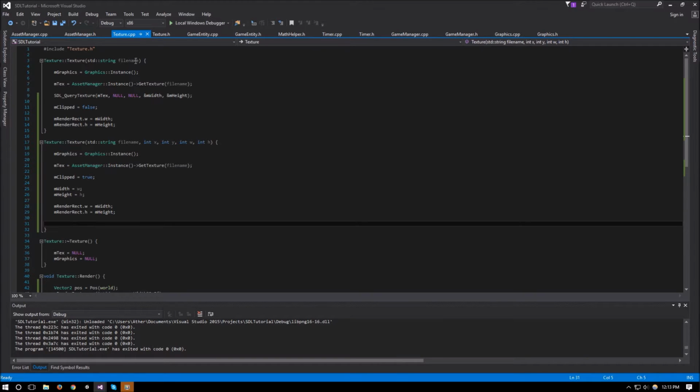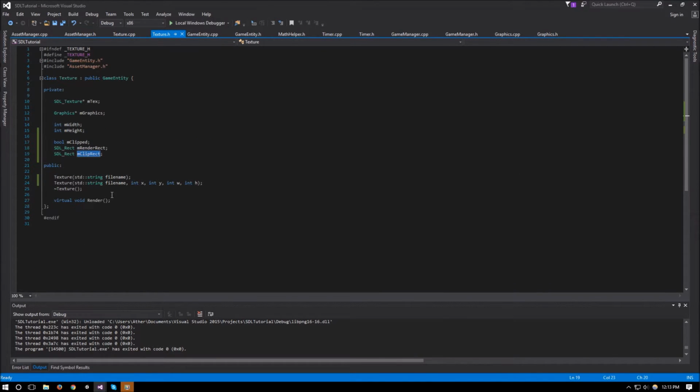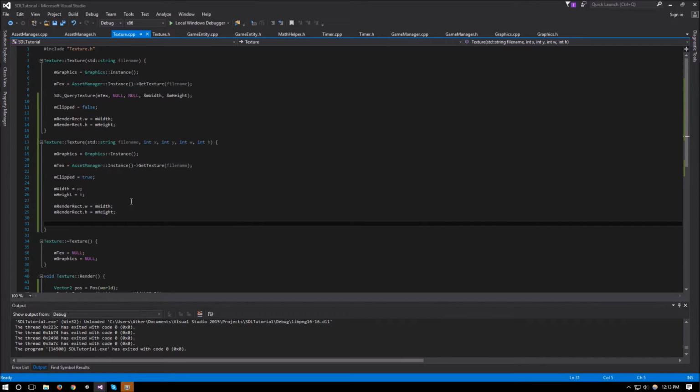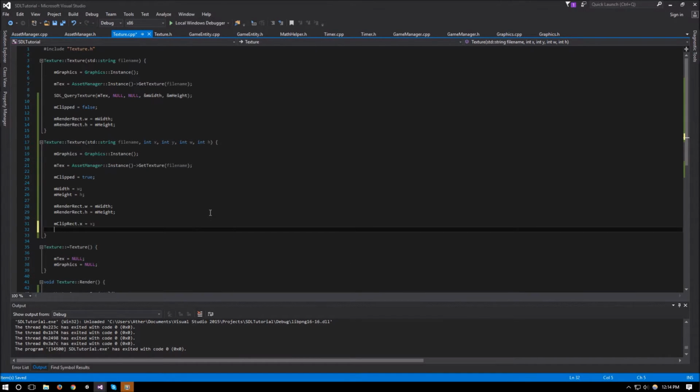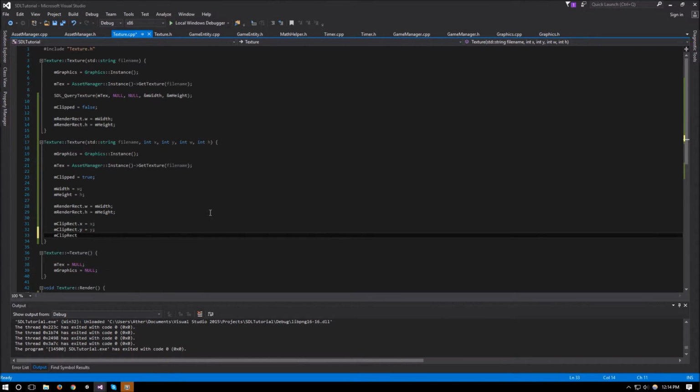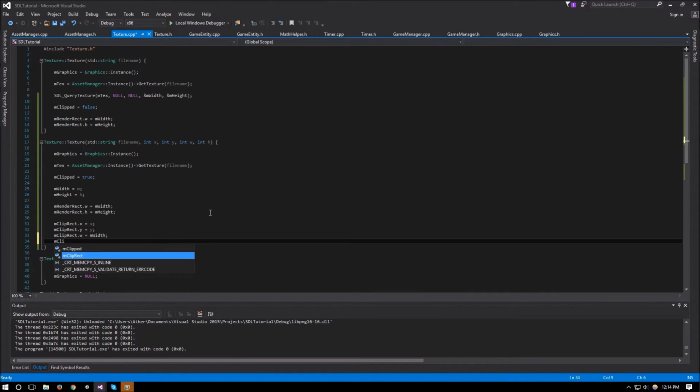Now the only thing left is to give values to our cliprect. So mCliprect dot x is going to be equal to our x. mCliprect dot y is going to be equal to our y. Then mCliprect dot width is going to be equal to our mWidth, and mCliprect dot height is going to be equal to our mHeight. And this should be it for our new constructor.